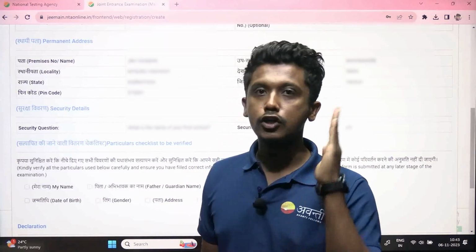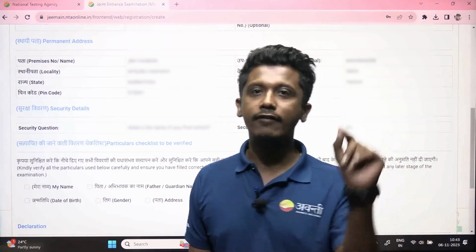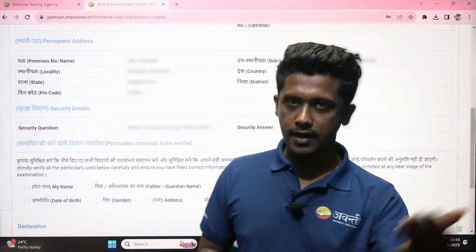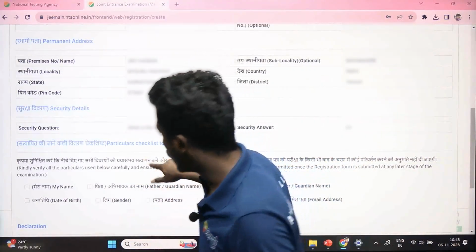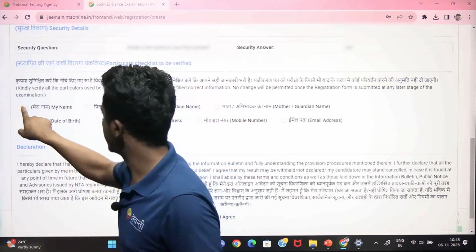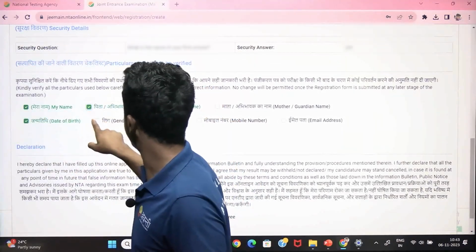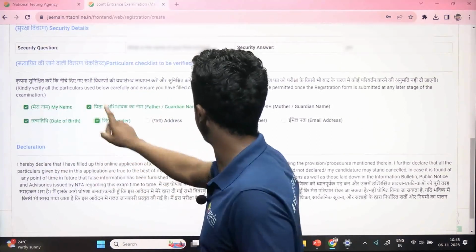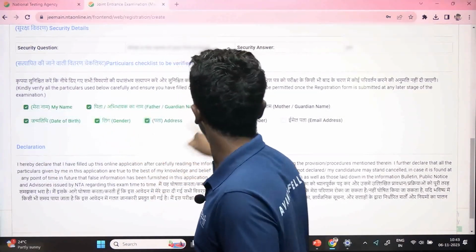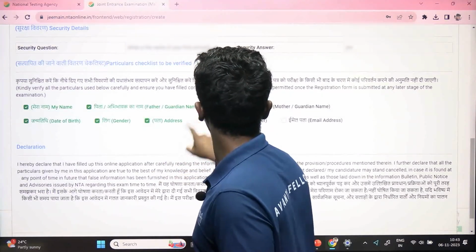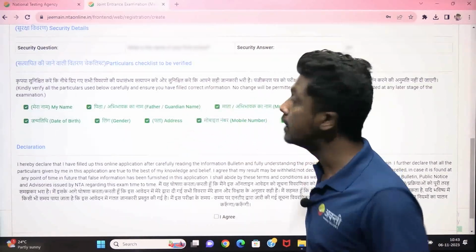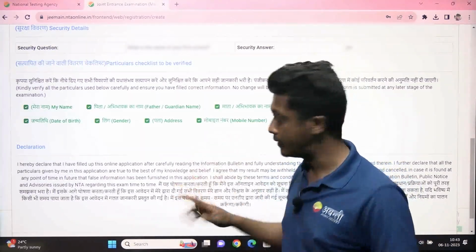So once you're done with the cross checking, once you're very sure that you have entered the details exactly as in your documentation, like your 12th standard or 10th standard marks cards, you just click on all the boxes here: my name is correct, my date of birth is correct, father's name is correct, gender is correct, address, then mother's name, mobile number, and then email address.